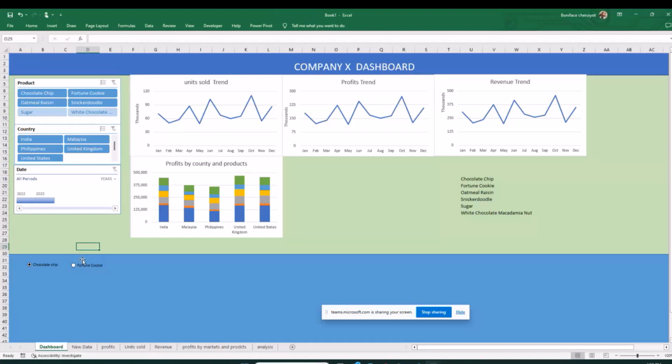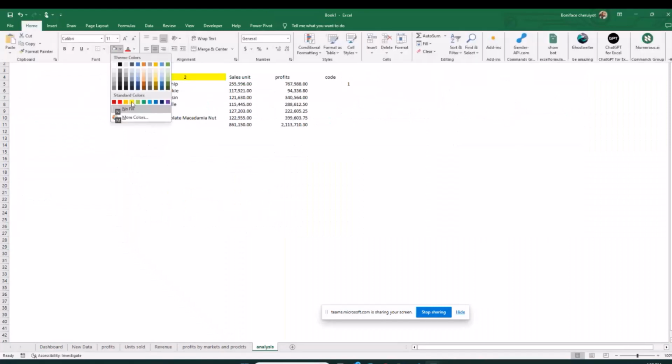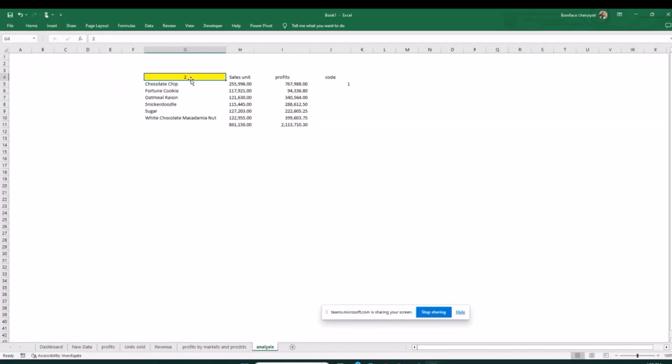So what happens is when I click the second one, I have number 2 here. Which means if I put number 2 as my code here, I can use an index and match function to filter or to have these values. For example, if I want to have the value for chocolate chip, I can use this as a filter. So we'll go to the third one.